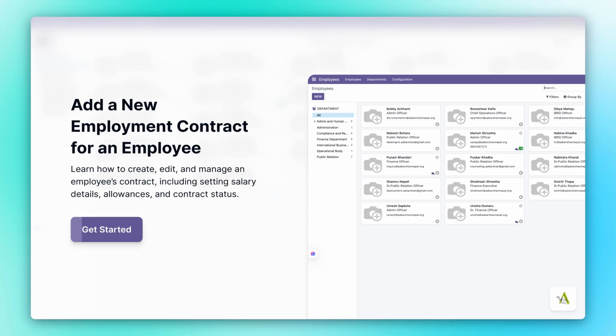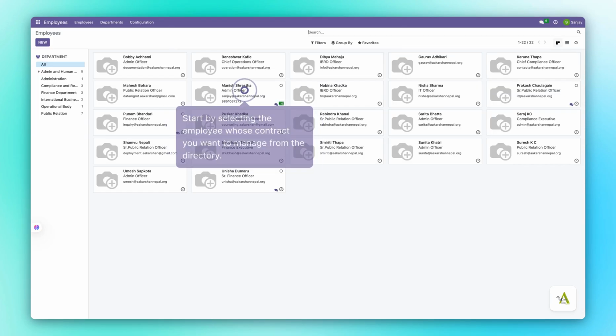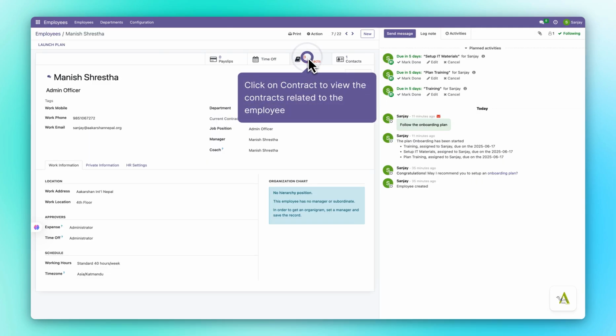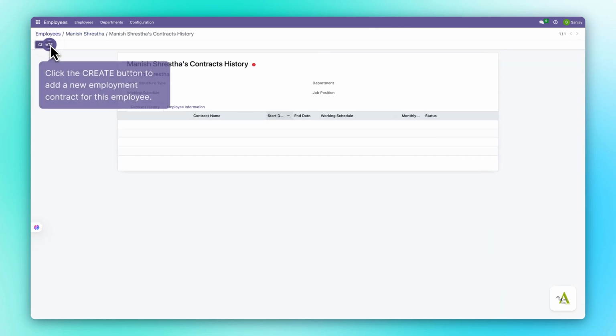Learn how to create, edit, and manage an employee's contract, including setting salary details, allowances, and contract status. Start by selecting the employee whose contract you want to manage from the directory. Click on Contract to view the contracts related to the employee. Click the Create button to add a new employment contract for this employee.